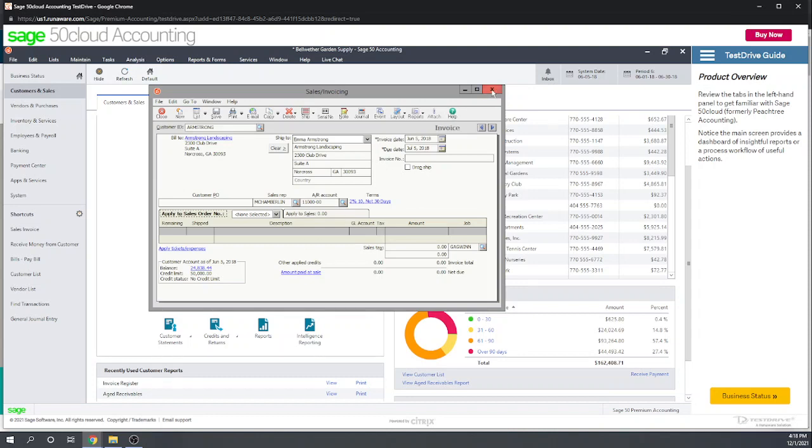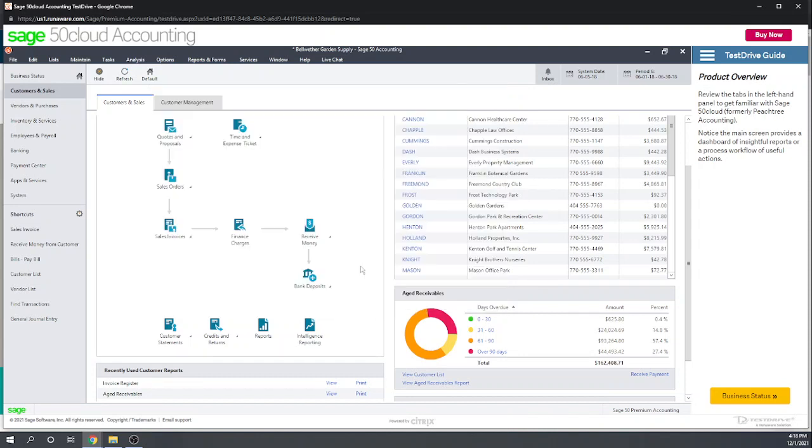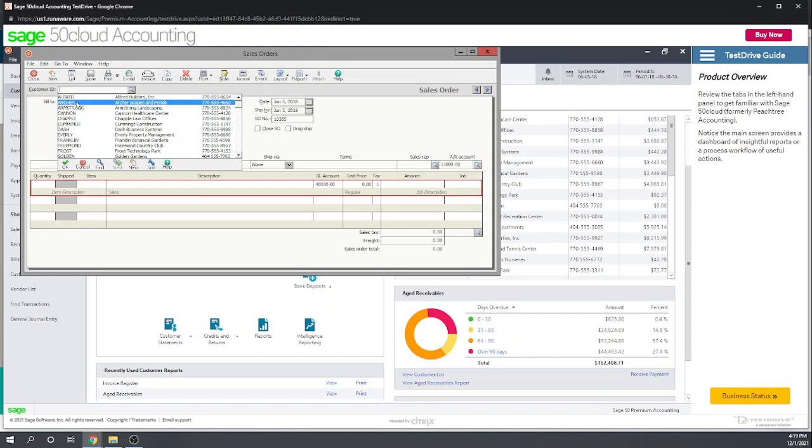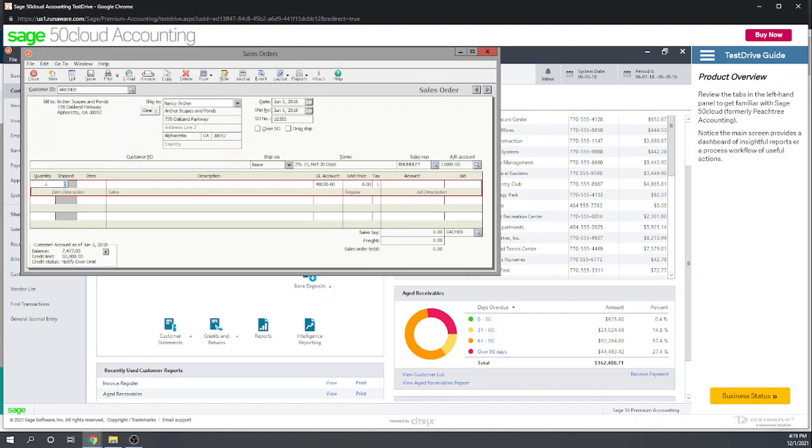Okay, so let's cancel out of this. Don't save it. So we may have to do a sales order first. Let's see, did we have other kinds of invoices? Okay, so let's do a sales order from, we'll just do Archer, for, let's see, 20 plumbing widgets.